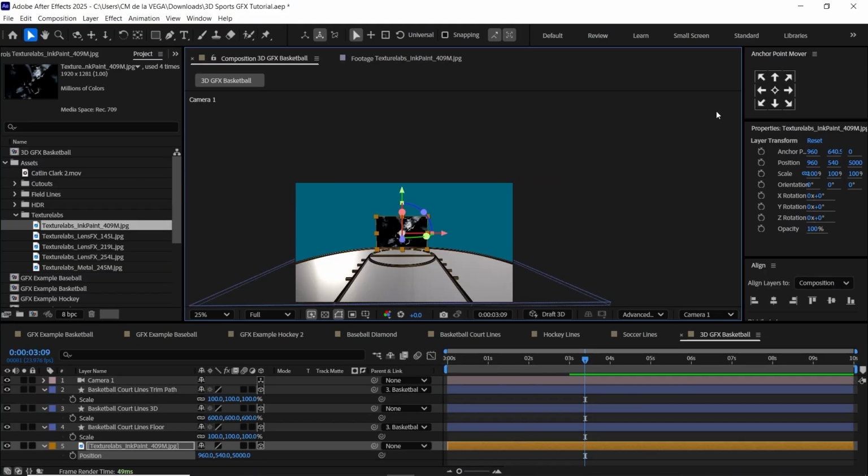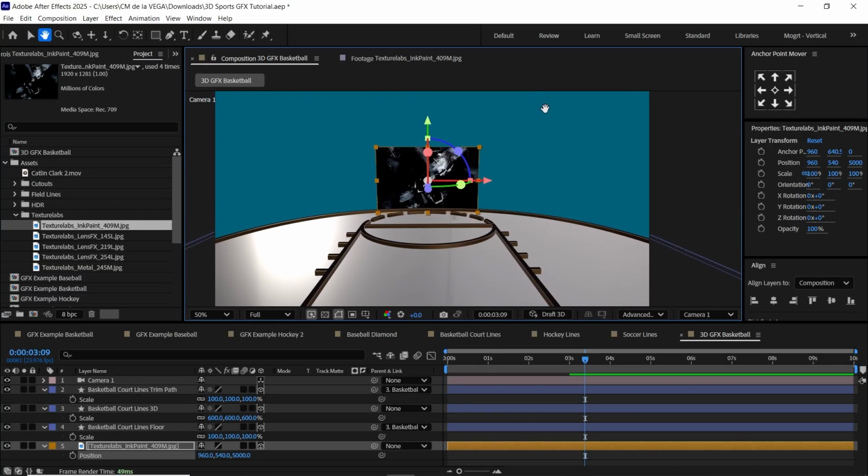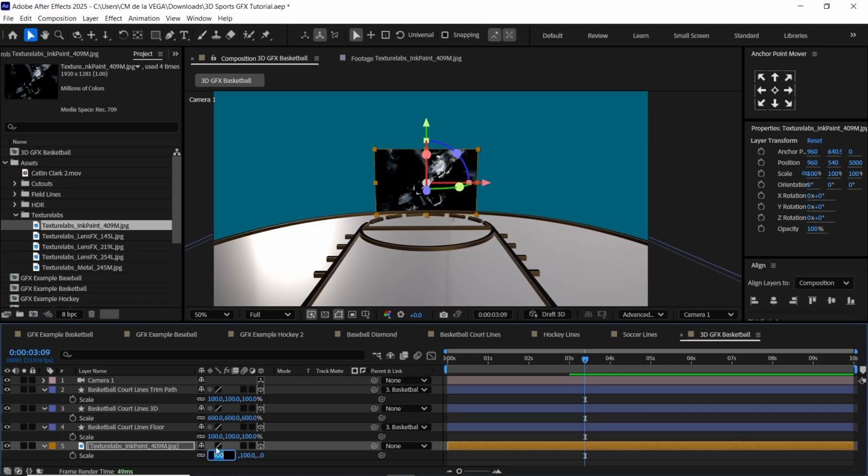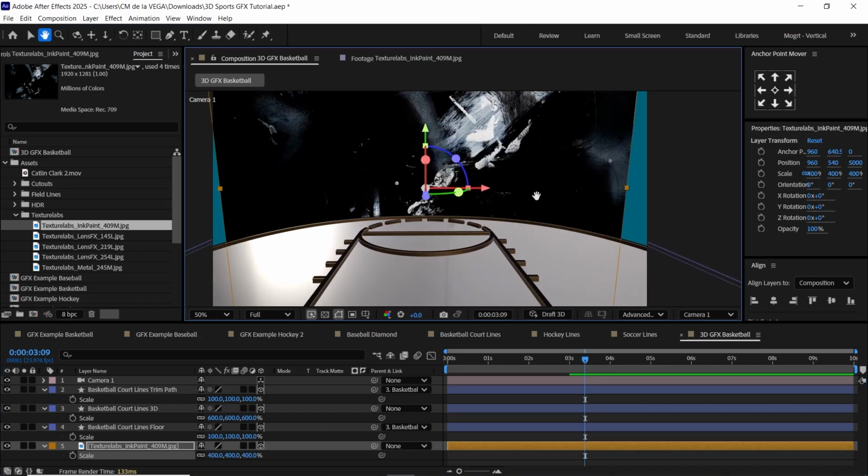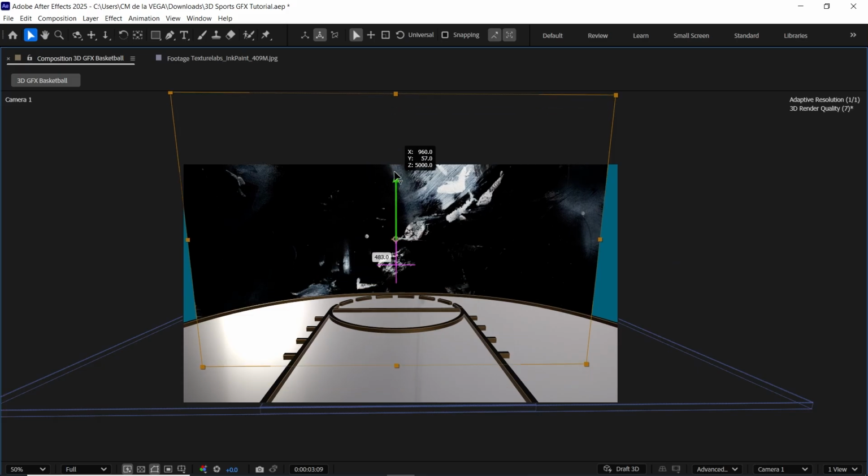Let's switch back to camera 1. And you can see that it's pretty small. So let's scale this up. Let's scale it up to about 400%. And what we can do is we can move this higher if we want.